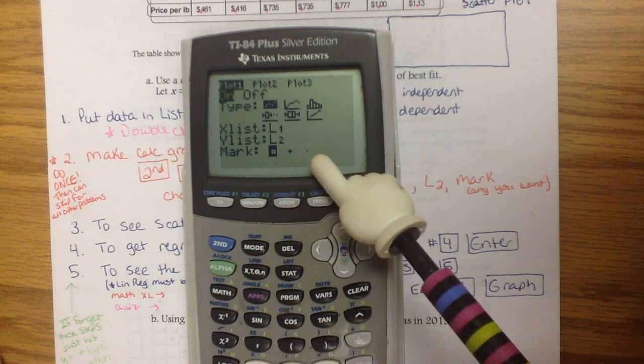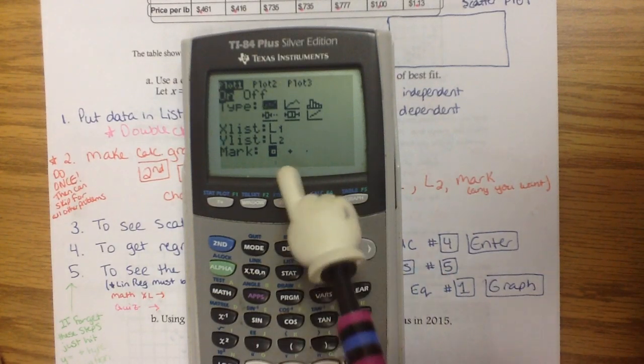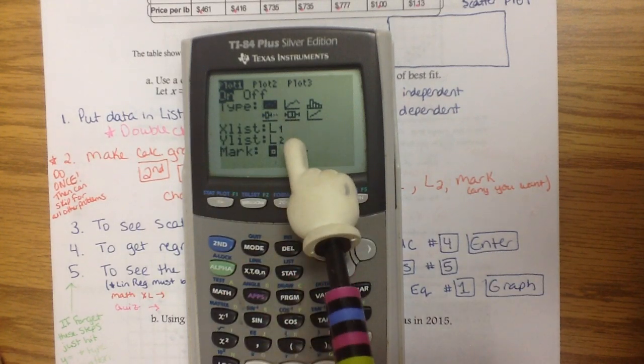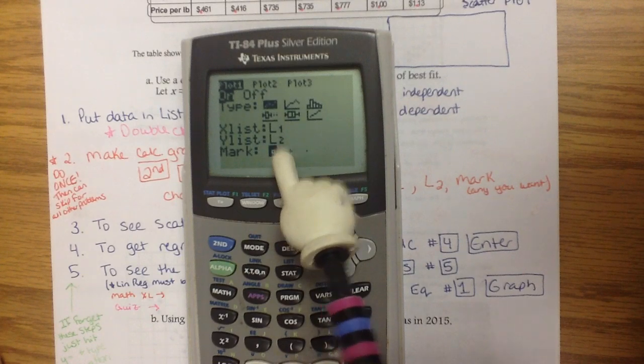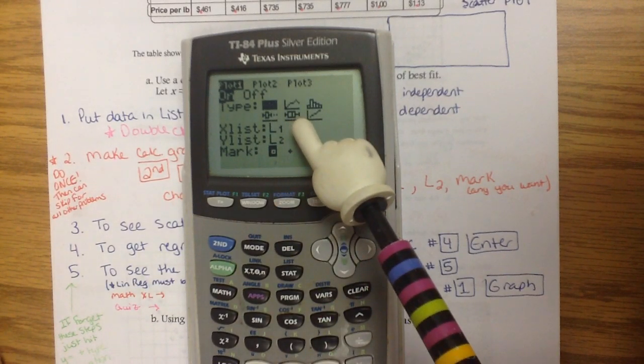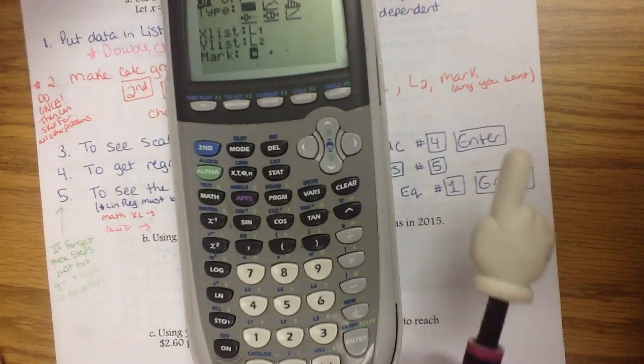And then you can select any mark that you want. I think I'll just leave mine as the box. Make sure on scatter plot, L1, L2, and this mark. If you need to change these to something different from L1, L1 and L2 can be found on top of number 1 and 2. You have to hit second to get to them. If you need help with that, come see your teacher.